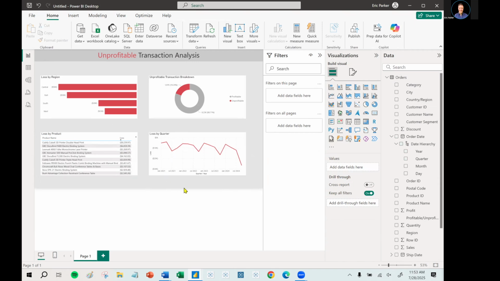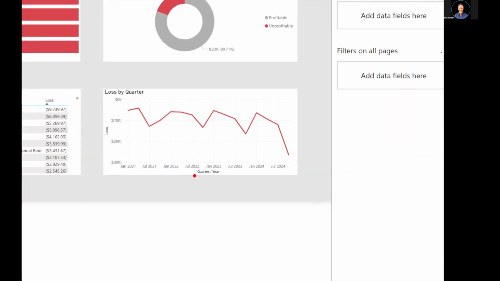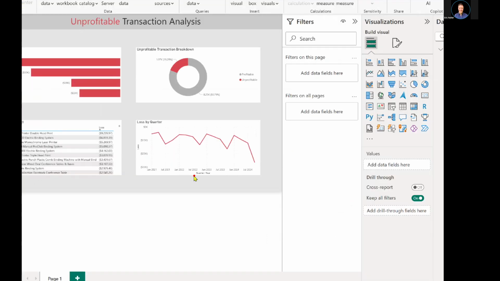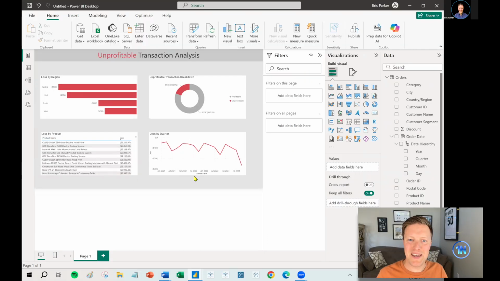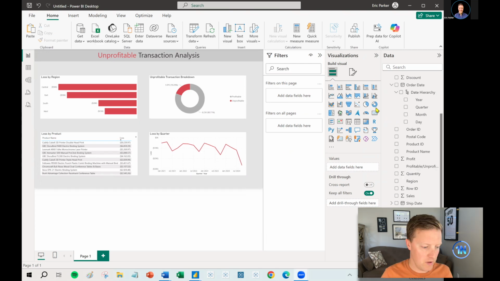Like, I think the rest of my visuals look good. I think we're looking pretty good here. So I'm going to say that we are in good shape and we are good to start creating the cards and the slicers. All right, let's dive into building some cards then.